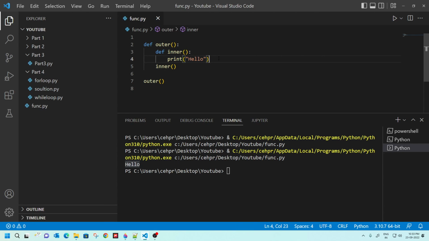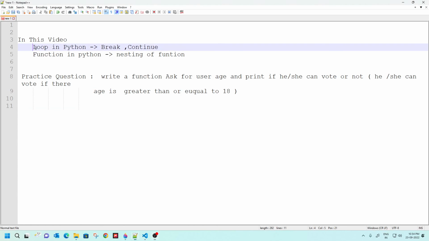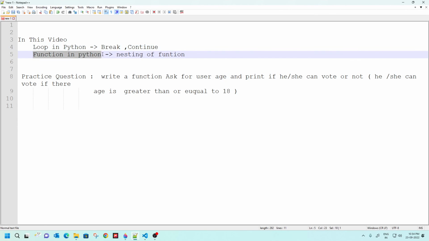Now, in this video we have learned about loops in Python. We saw the use of break and continue, then we saw how to write a function in Python, then we saw nesting of functions. So here is a practice question for you. You have to write a function to ask the user's age, with the voting scenario same as the previous question. So you have to ask for the age and decide whether they can vote or not.